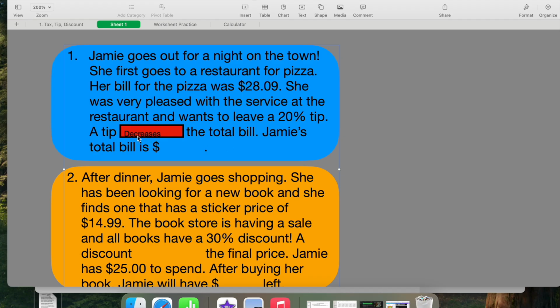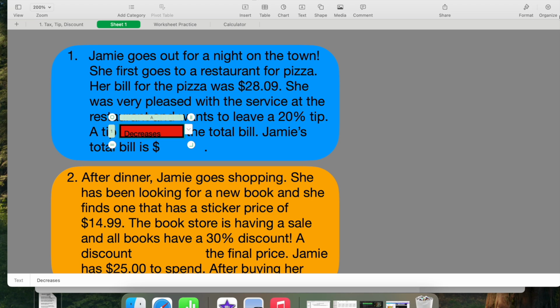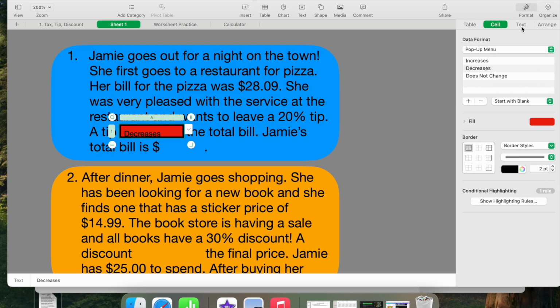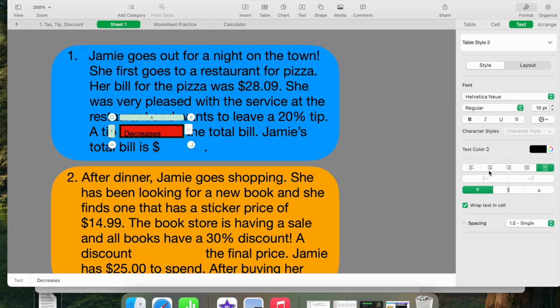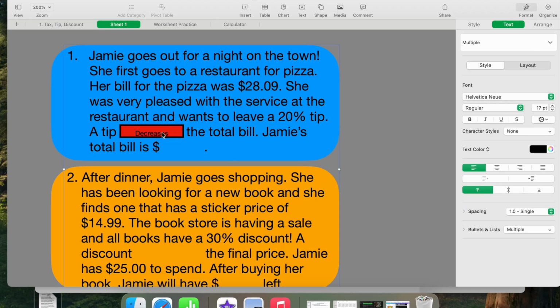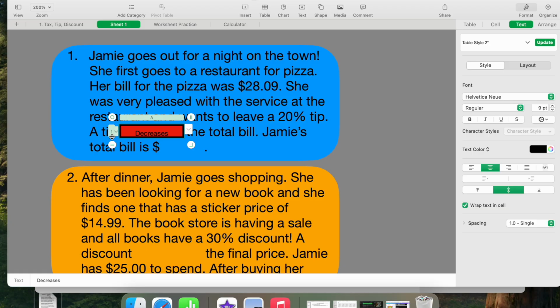Now, I'd like that text to be centered in here because that looks a little weird. So I'm going to go here and select text, centered, and let's center it this way too. Maybe I need to shrink the size of that font. That looks a little bit better. There we go. So we can just play around with that to get it lined up. There we go.